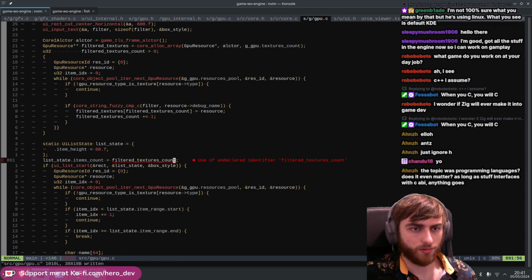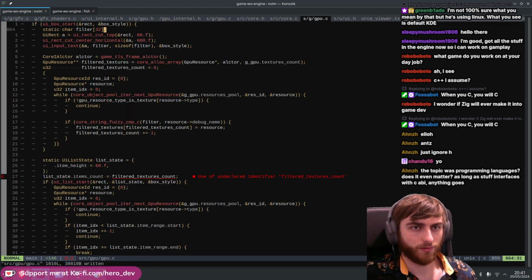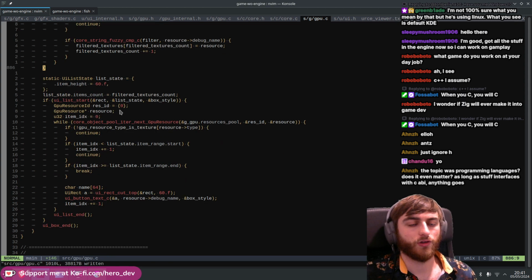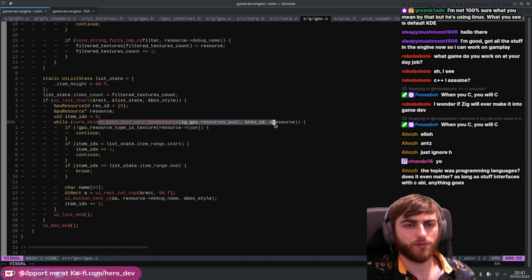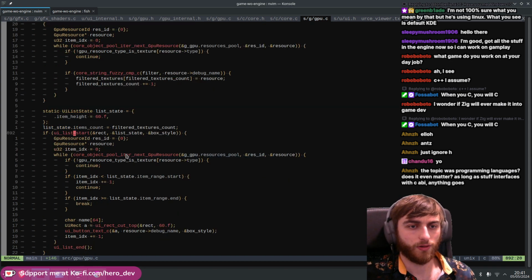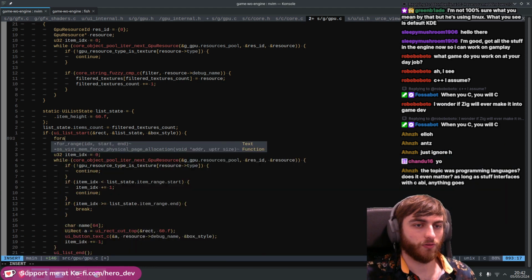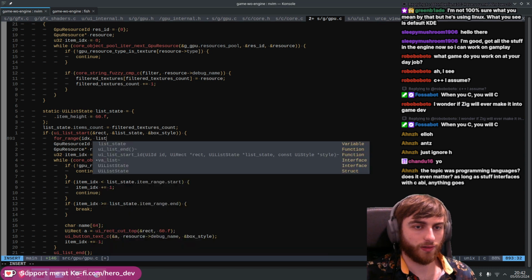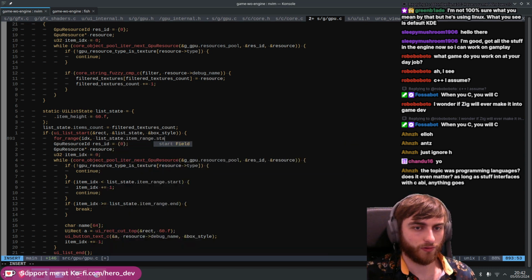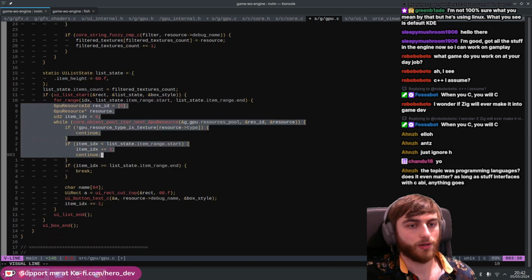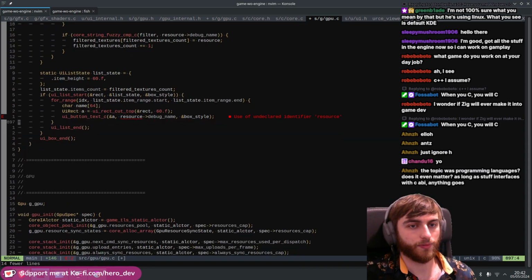What is going on? Did I close too many brackets? I closed too many brackets. Okay, so then we go make a list. Now rather than this object port iterator, we just do the for loop. Now we just say for, and we have an index, and the range is list state item range start, list state item range end. Oh yeah. Now it is heavily simplified.